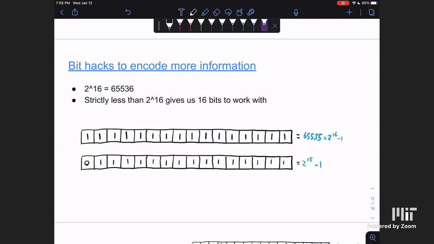So one thing to note is these numbers are strictly less than 2 to the 16th, which is 65536. So the maximum number is 65535. And if you look at 2 to the 16th as a binary number, this gives us 16 bits. So you can see I have written out 16 ones there.